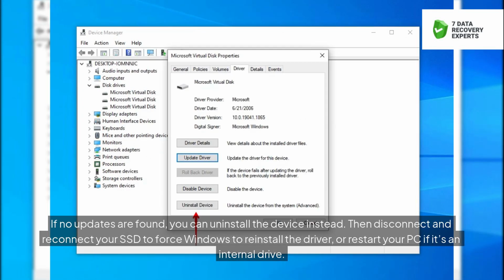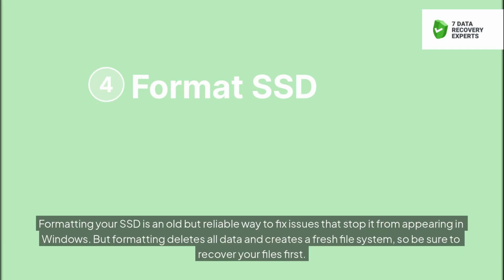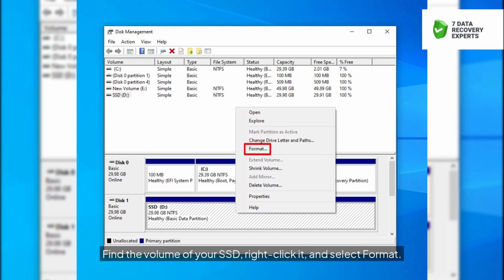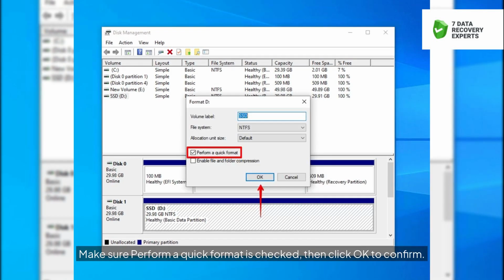If no updates are found, you can uninstall the device instead. Then disconnect and reconnect your SSD to force Windows to reinstall the driver, or restart your PC if it's an internal drive. Formatting your SSD is an old but reliable way to fix issues that stop it from appearing in Windows. But formatting deletes all data and creates a fresh file system, so be sure to recover your files first. To format an SSD, right-click the Start button and open Disk Management. Find the volume of your SSD, right-click it, and select Format. Make sure Perform a Quick Format is checked, then click OK to confirm.